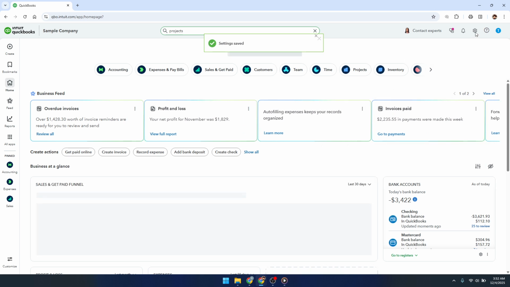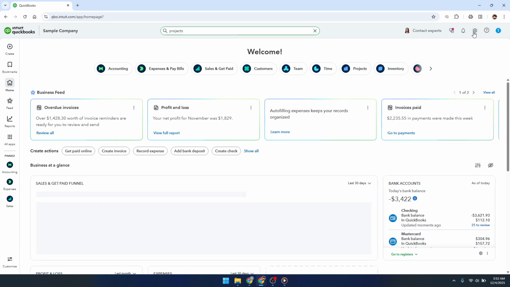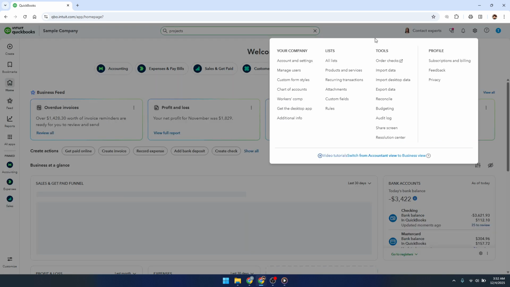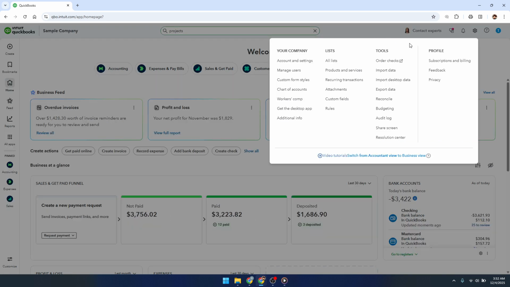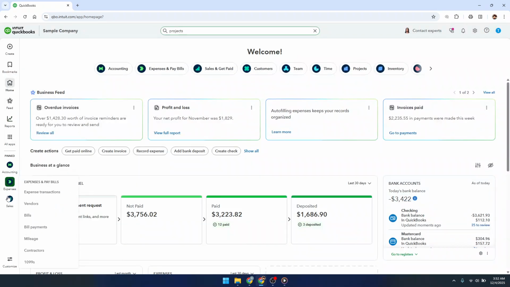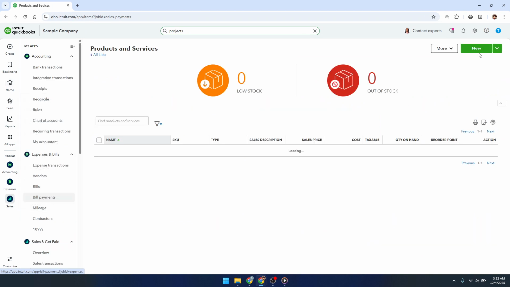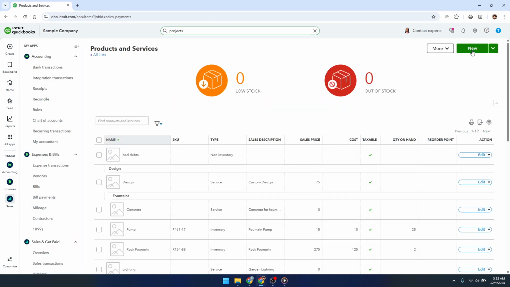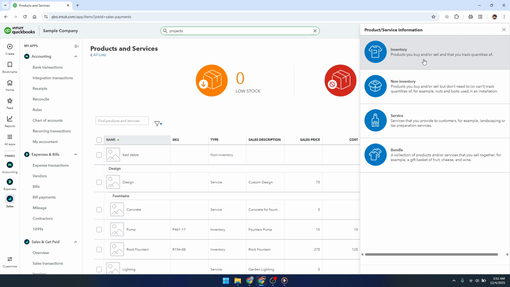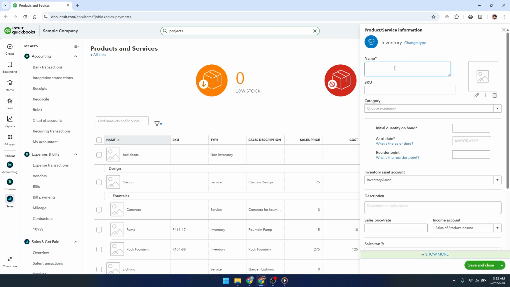Next, let's add and manage your actual inventory items, because the quality of your reports depends on how accurate these items are. Go back to the left menu and click Sales, then choose Products and Services. This is your main list of everything you sell. To create a new item, click the New button and select the appropriate type, usually an inventory item if it's something you physically stock.